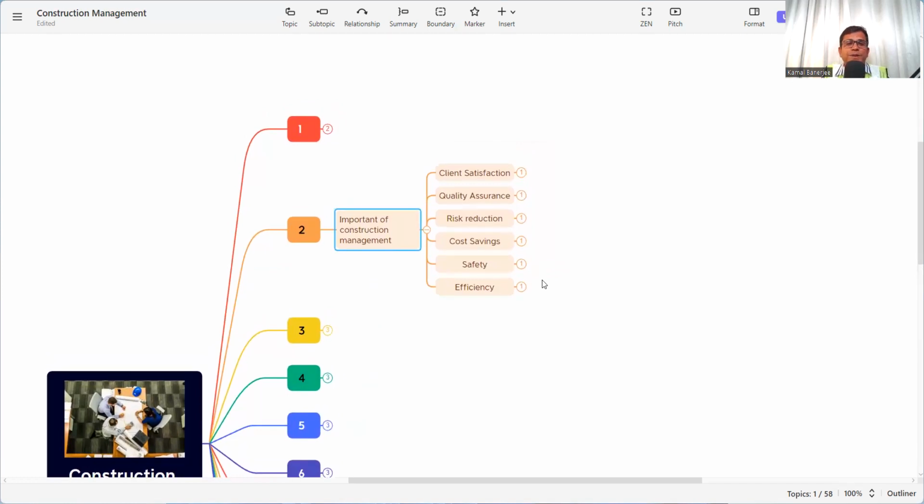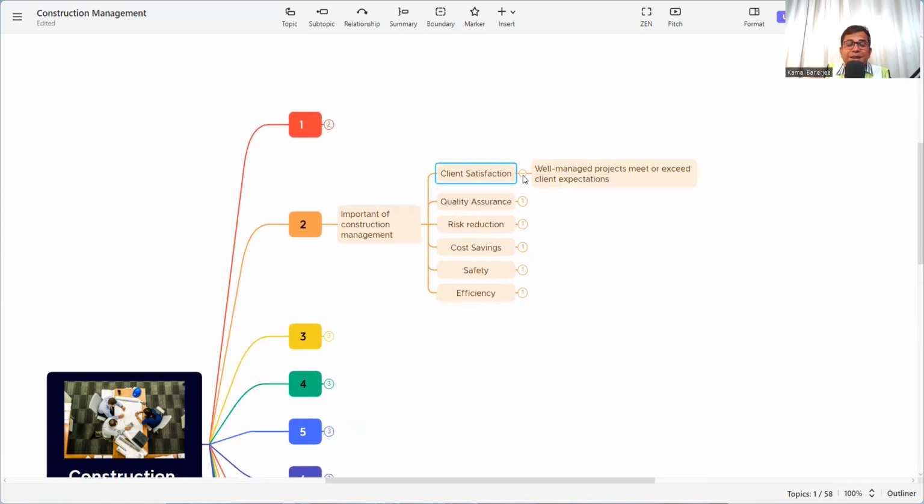First thing, client satisfaction. In any business, the first and foremost criterion is that the client should be satisfied, a happy customer. So in order to make the customer happy, you need to do construction management. How? Well-managed projects meet or exceed client expectations. Suppose it is not well managed, and everyone is working on their own, so the end activity will not be finished. Everyone will come with a separate goal, and it will not be the ultimate goal of the project. So you need to manage the construction procedure in order to get client satisfaction.